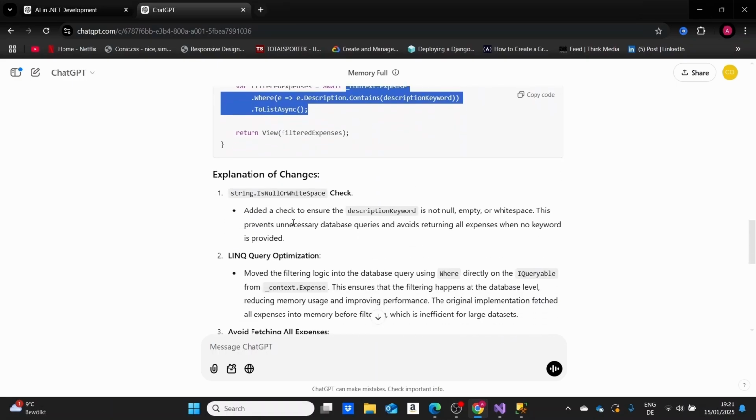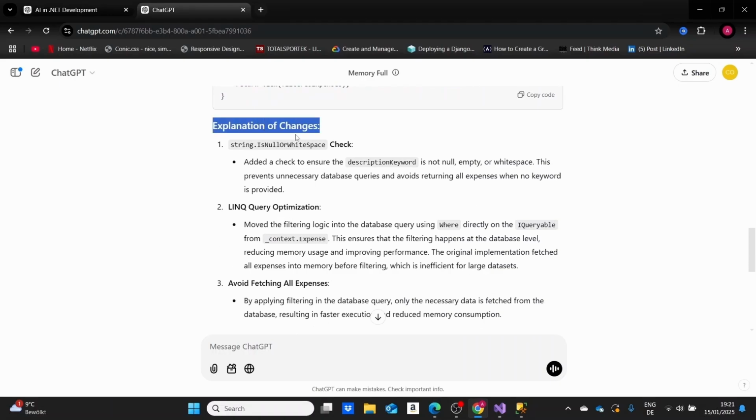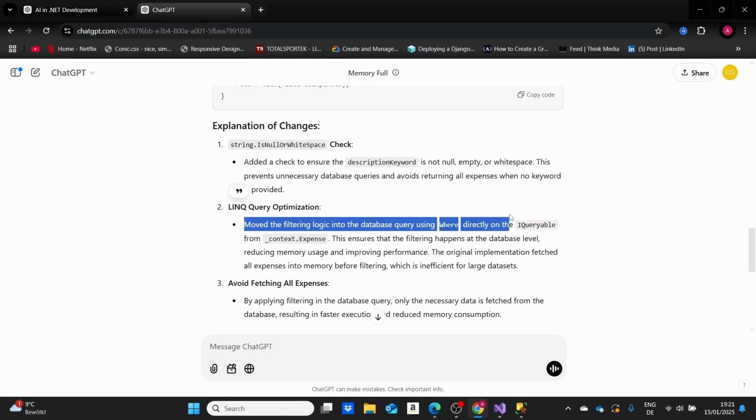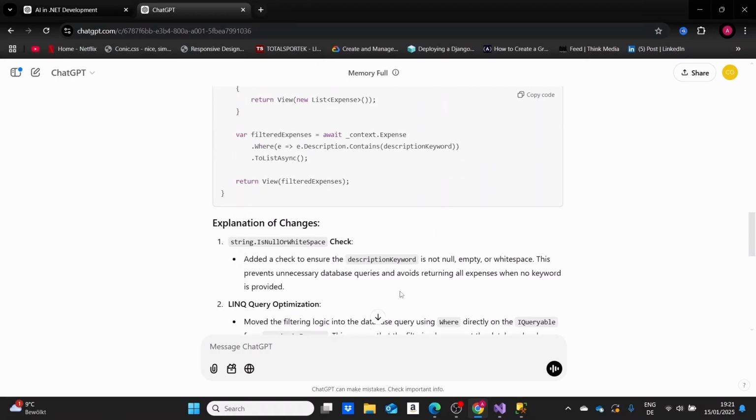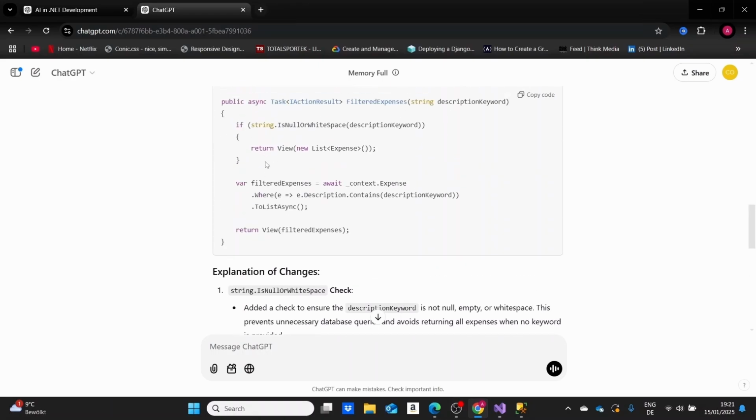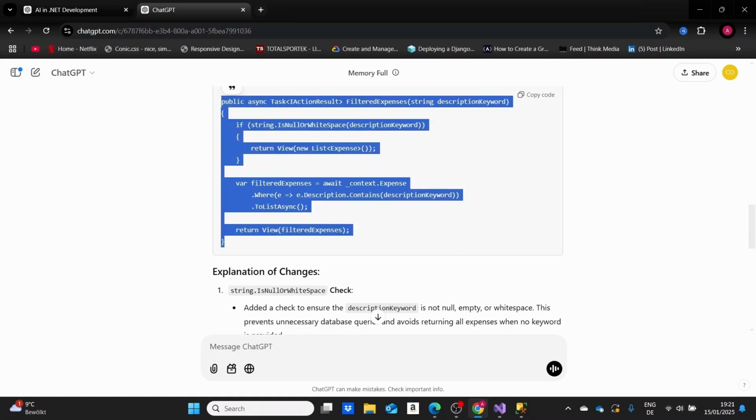Down below we can also see the explanation of these changes if you want to read it more in depth. Null value check in the beginning, LINQ query optimization, what I said, that we moved the filtering logic into the database query using query directly on the context, and we are avoiding fetching all of the expenses. So this is a refactored method, which improves efficiency and performance of our application. Let me just copy this and paste it to our project.